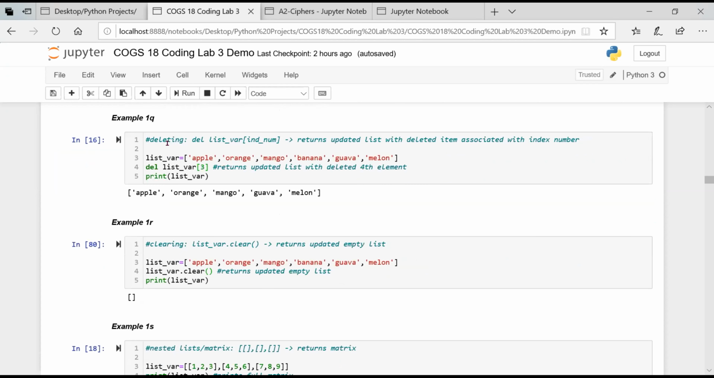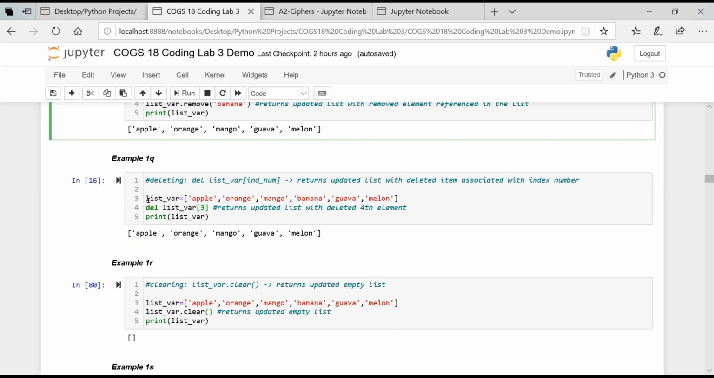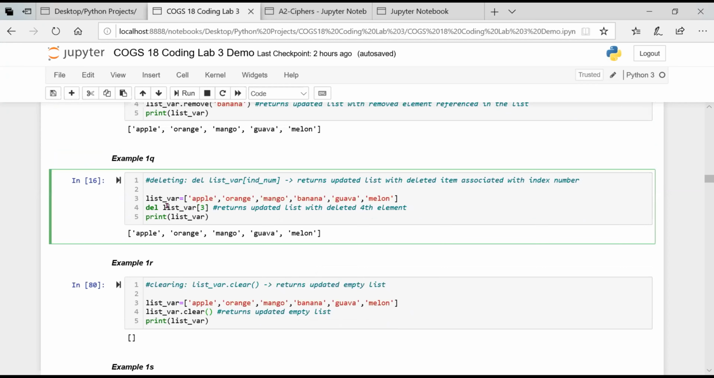And then what about deleting? Deleting is another way, very similar to removing by index. It's just a different syntax. So you do the del keyword, and then you've learned this one, so do the same thing as how you would access that element: you do the variable and then put in the index number inside, and it'll delete that.